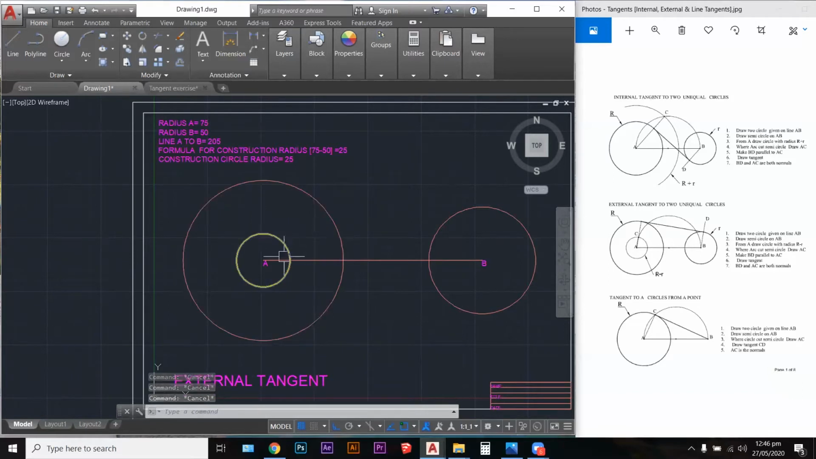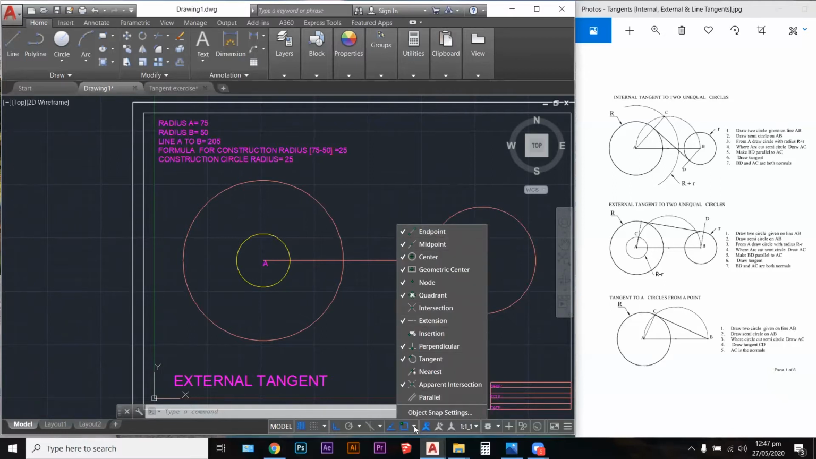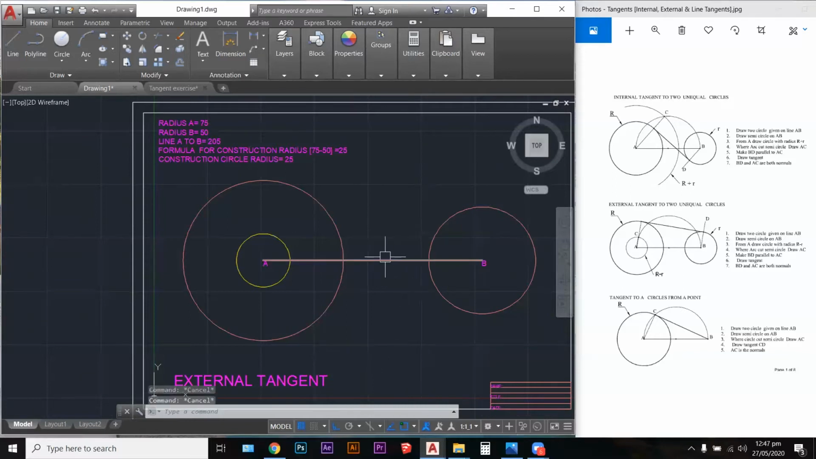Now the next thing I need to do is find my midpoint between A and B. First thing, always make sure that your object snap mode is turned on. When it's on, it's highlighted in blue, and you always make sure that when you open the object snap menu, you have ticked endpoint, midpoint, center, geometric center, tangents, perpendicular. Those are the main things that need to be clicked. Now we've gotten past that.